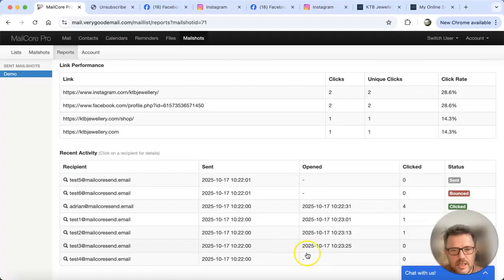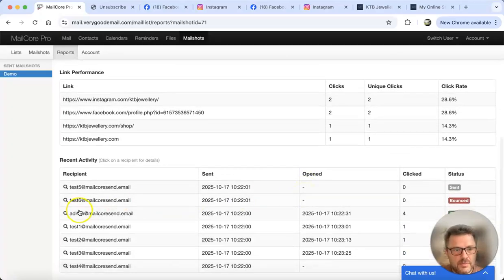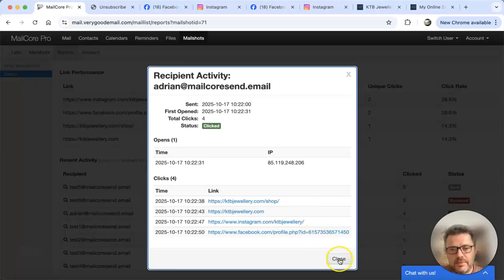And we can see which emails have been opened and what time they were opened, and how many things have been clicked on. And you can see we also sent one to test 6, which doesn't actually exist, and that has bounced, so we've recorded that as well. Then for each user, we can click on the user to see more detail, exactly what they did.